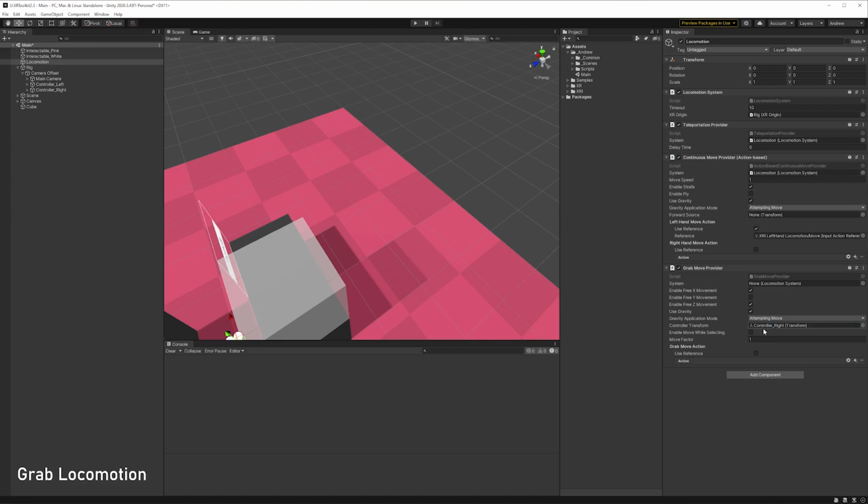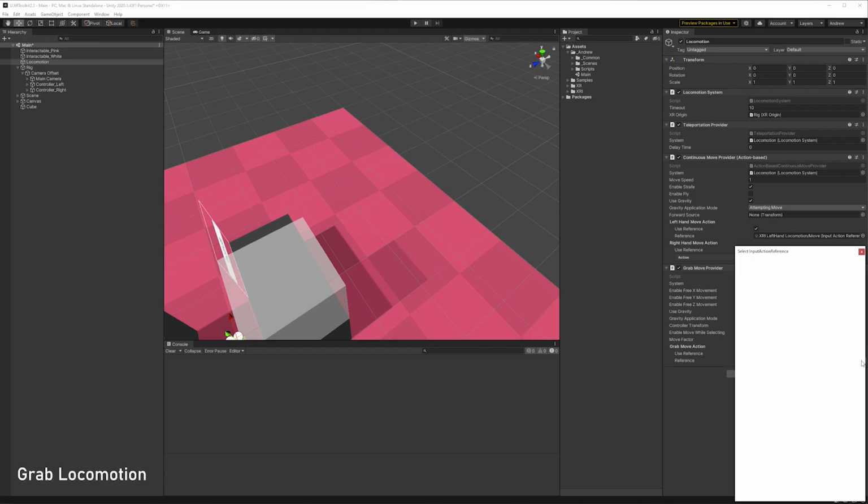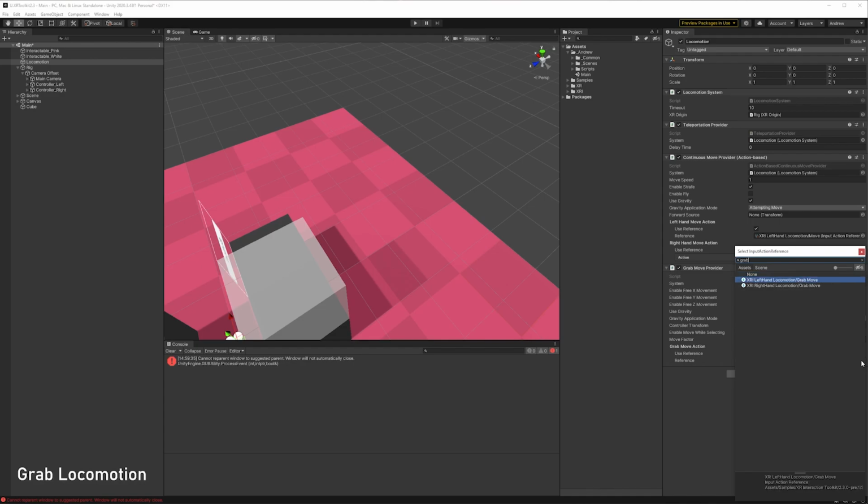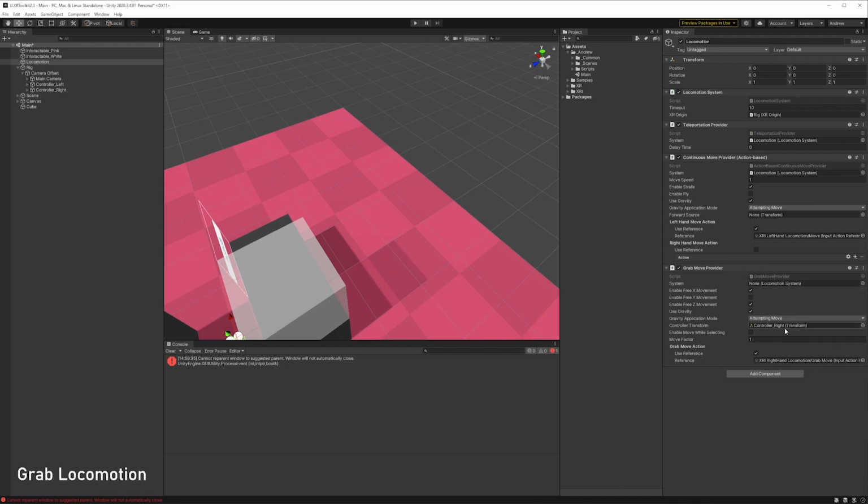And when you're doing this, you also want to make sure for this grab move action that you're using whatever input is properly related to the controller. So we'll use a reference here. And we have a new action that we actually use for this, and it's the grab move, I believe. We'll use the right hand. Just make sure those two are right.